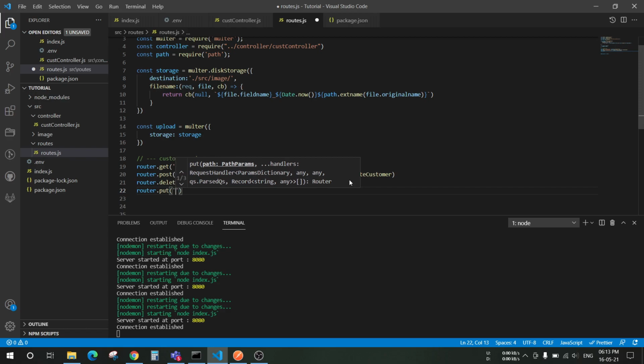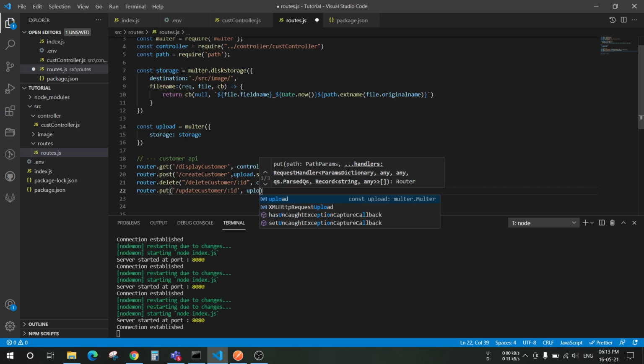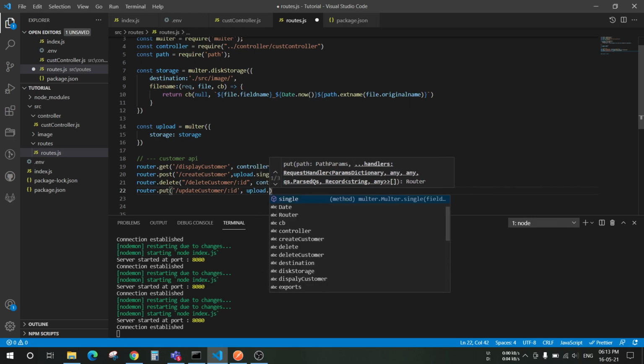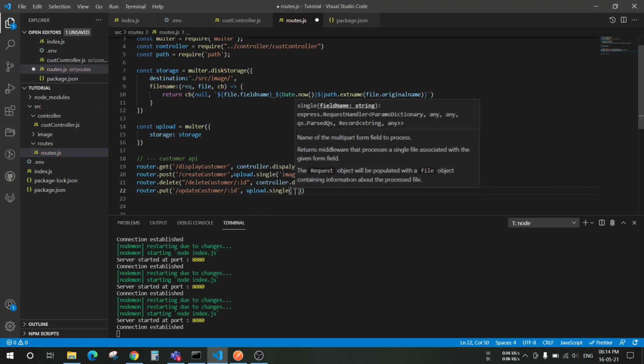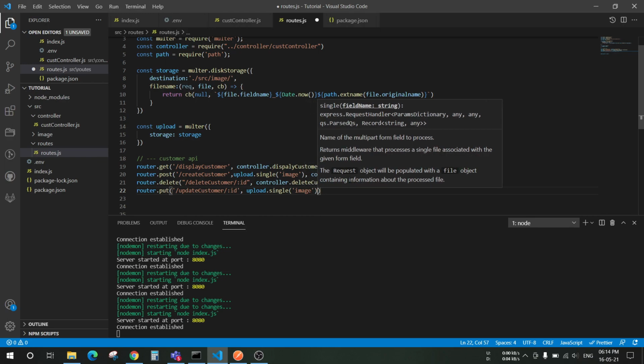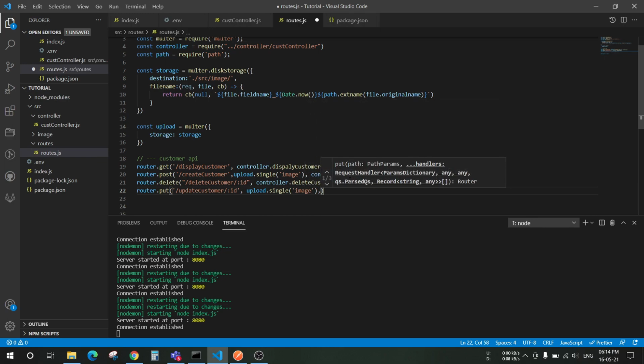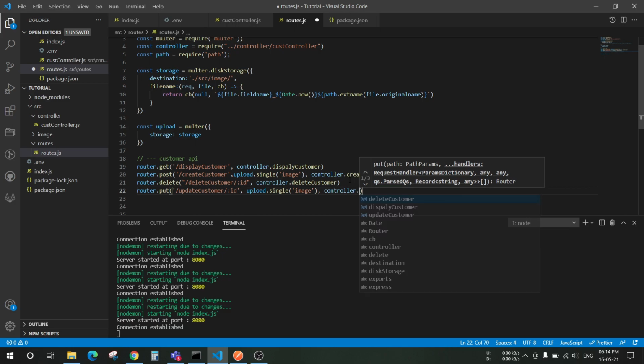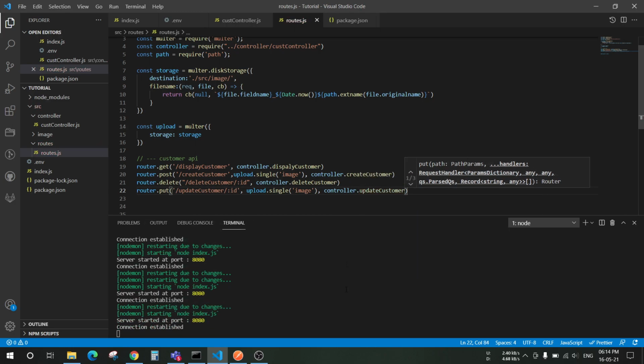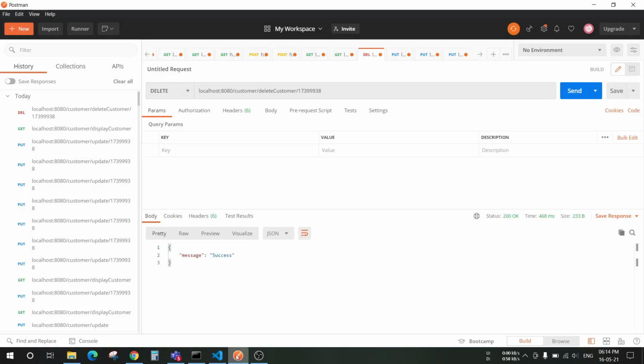Since we are updating, it will be a put method, and update customer id. Since we are also uploading an image, we have to define upload.single image, comma, controller dot update customer. Save it, go to the Postman, and let's copy.